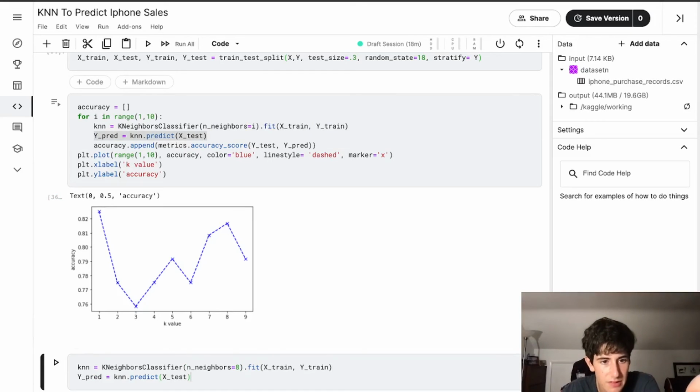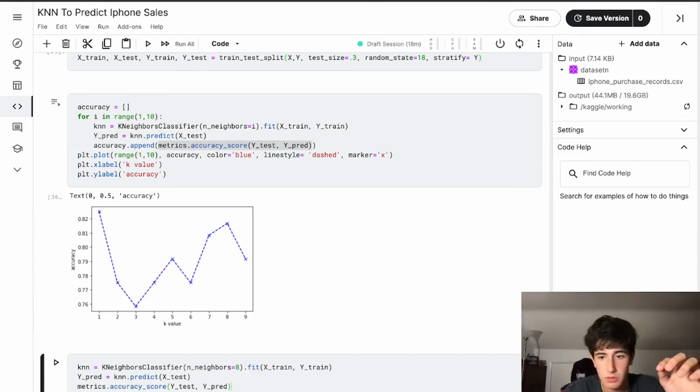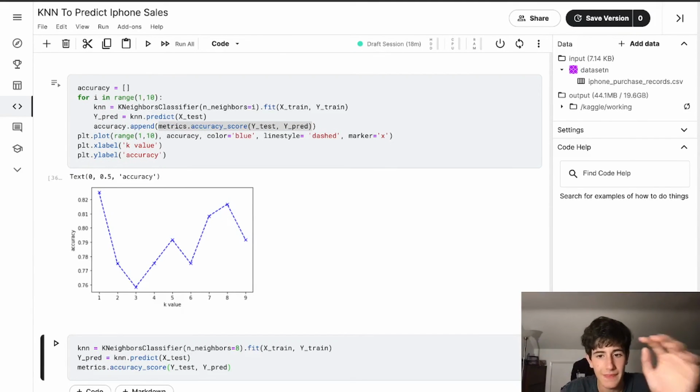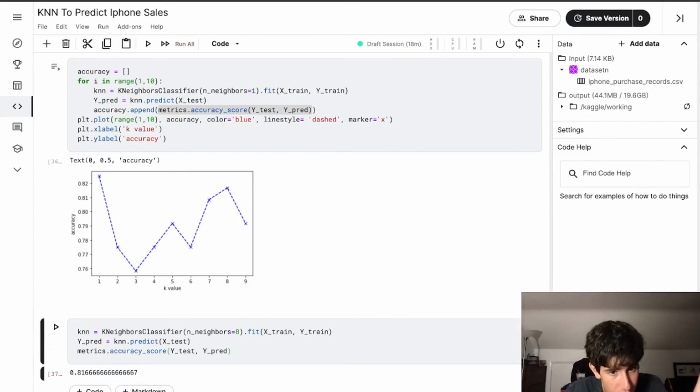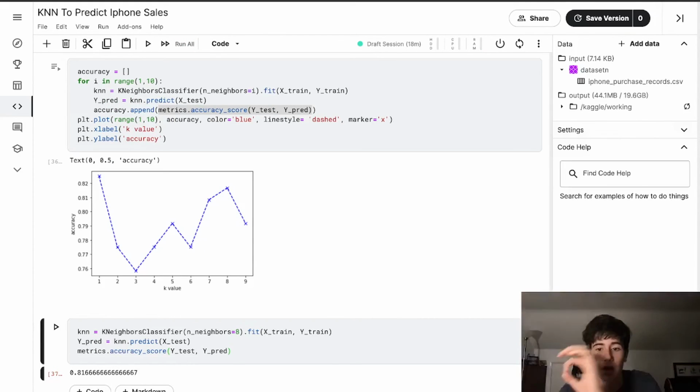All we just need is this little line of code, metrics accuracy, Y test, Y pred. This is literally just copying from what we just wrote. All right. And then we can run this and we get our accuracy is 82, almost 82%, which is what our graph says. And that's the optimized accuracy level for our K value, which is perfect.